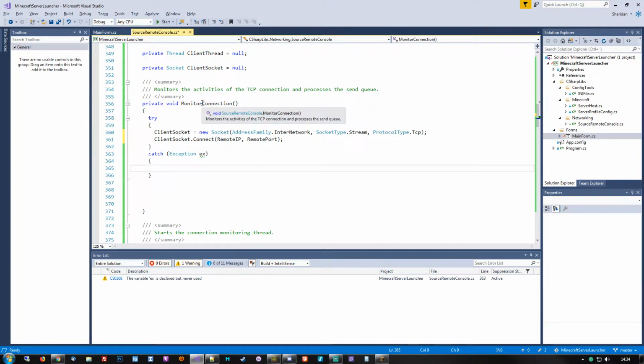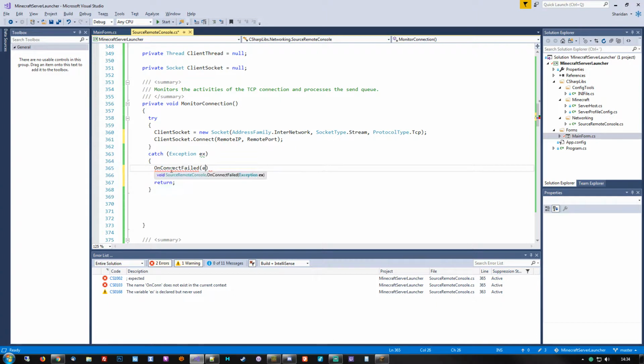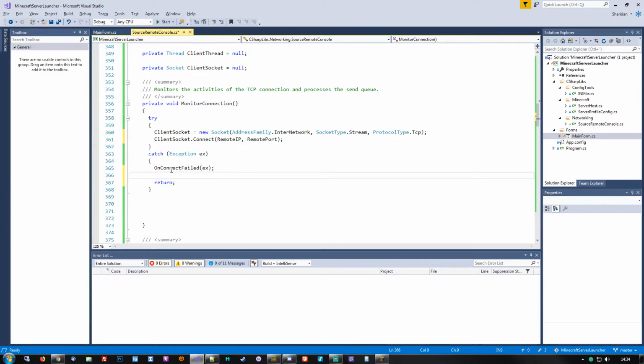Now, inside a thread method, if you return, it's the same thing as ending the execution of whatever loop might be inside, which will have the thread terminate. So we will end up this exception by returning. Now we created a connect failed event, so we should pass the exception to that. That way we can hook it and figure out exactly what went wrong.